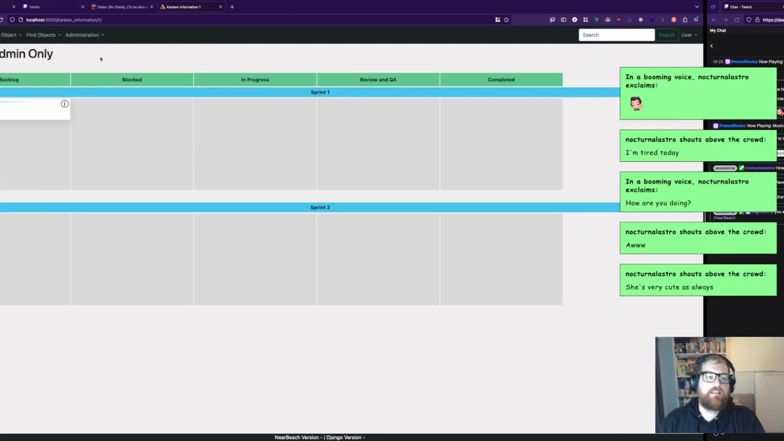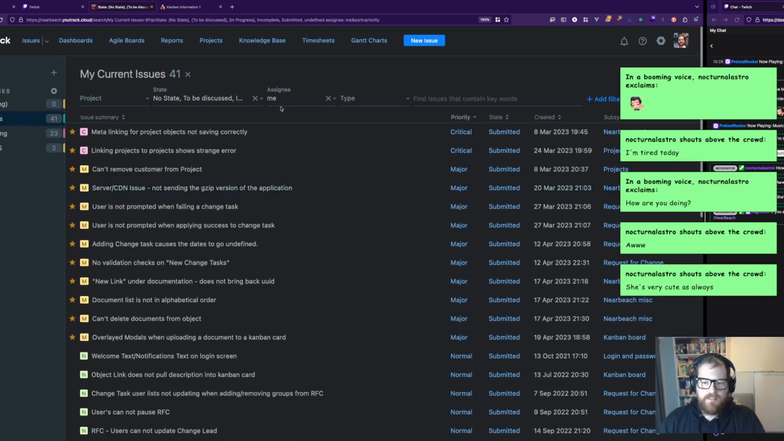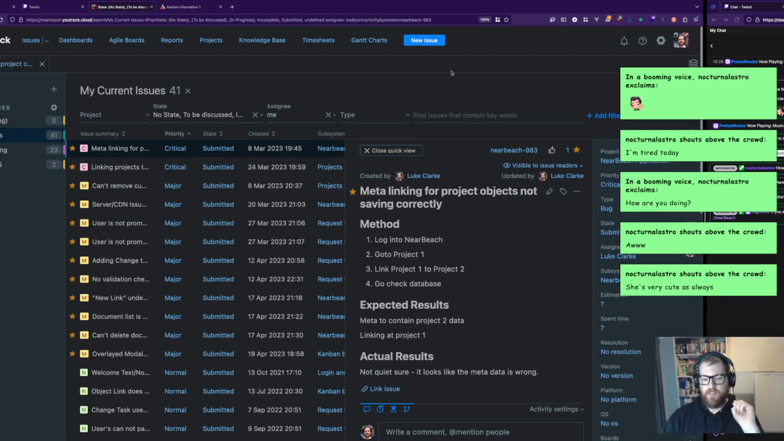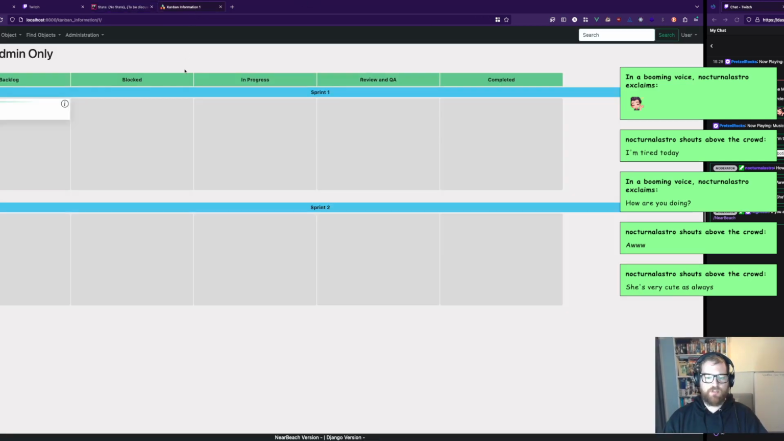So yeah, there she is on the bed. Anyway, let's get into this. Let's actually go solve the criticals. I think the criticals are self-solved. I think they were an issue because I didn't compile the code and I was testing, and it's a false bug. So let's log into Near Beach, go to project 1.